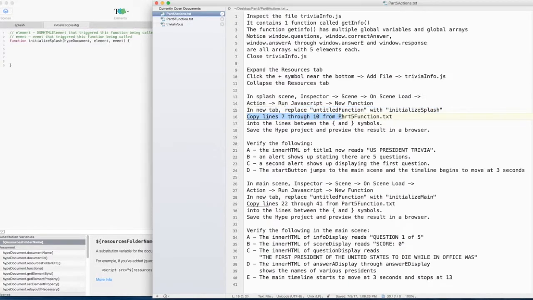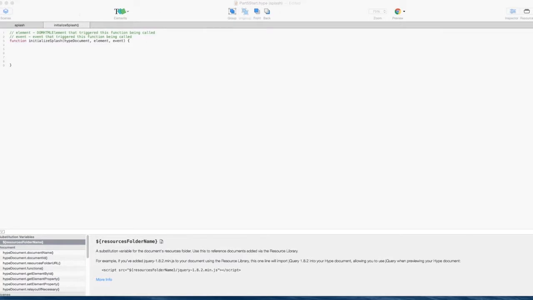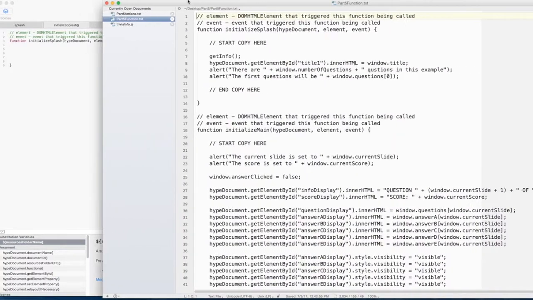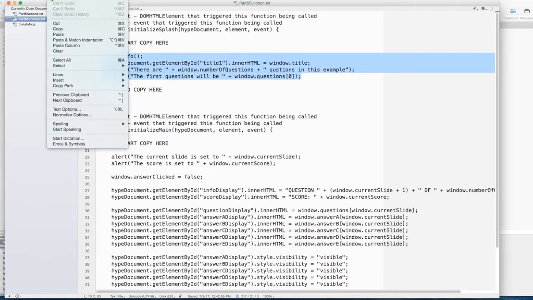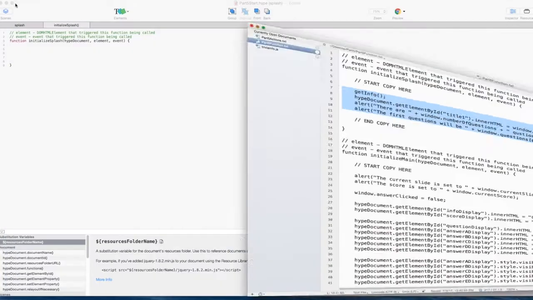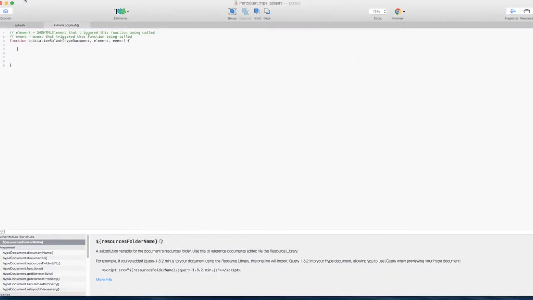Copy lines 7 through 10 from the Part5 function into this, the lines between the curly braces, save it, and view the results in a browser. Well, let's take a look at that. In the Part5 function, again, I'm using TextWrangler, so it puts line numbers there. This is initialize splash. And I put in some comments, start copy here, end copy here. I'm going to grab lines 7, 8, 9, and 10. And I'll just say edit, copy. And I go into my Hype document and I say edit, paste and stick that in right there.